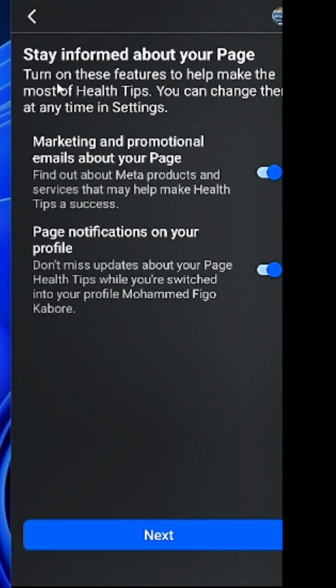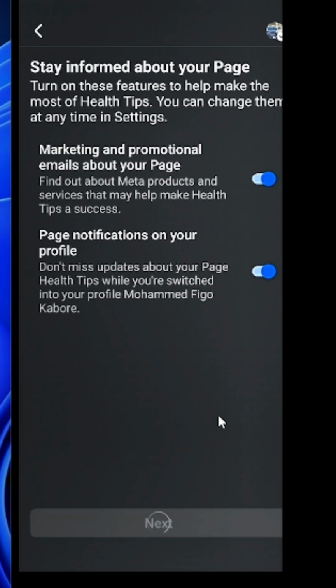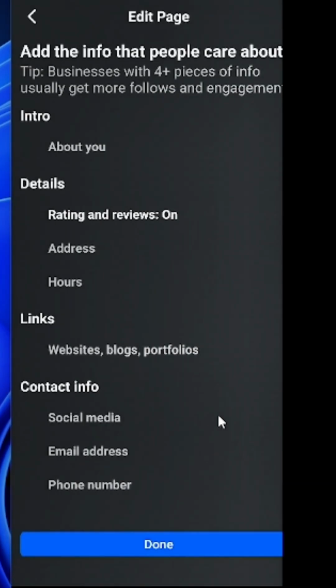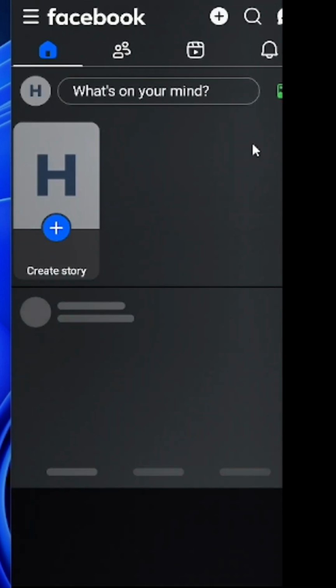And then it says stay informed about your page. Then here, after that, you go to next. Click on done. So congratulations, your Facebook page is now live. You can start posting valuable content consistently and invite friends to follow your page as well, if you wish to.